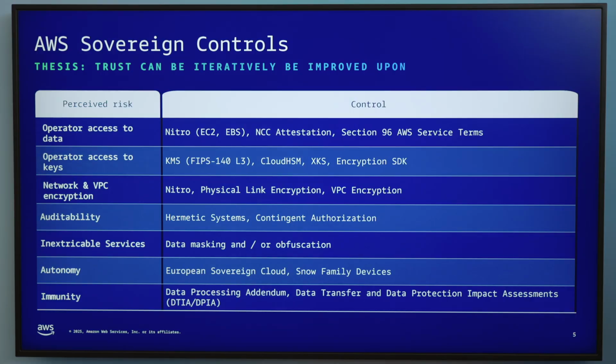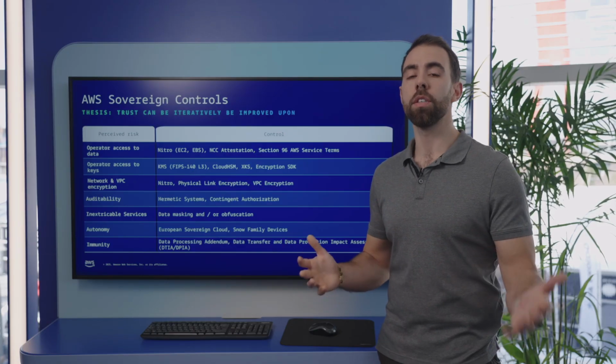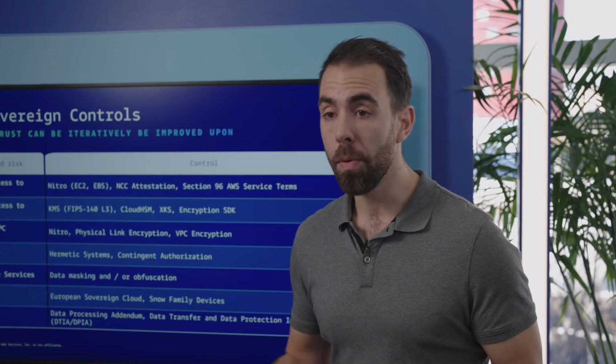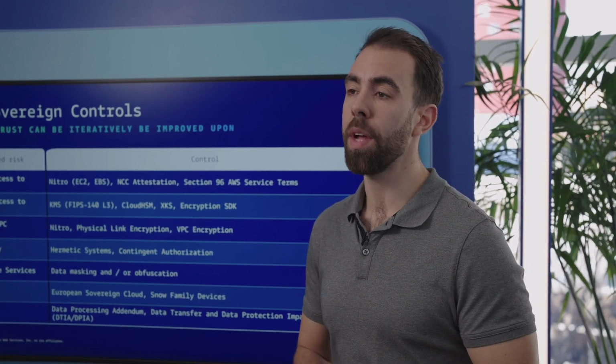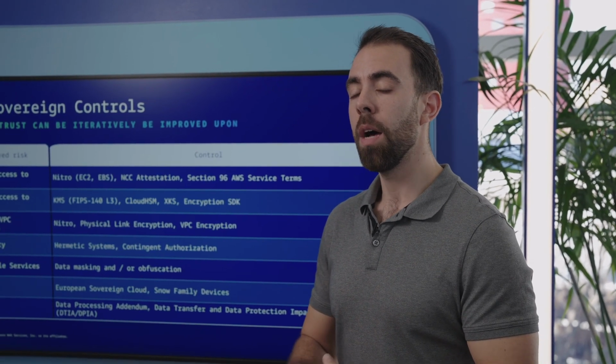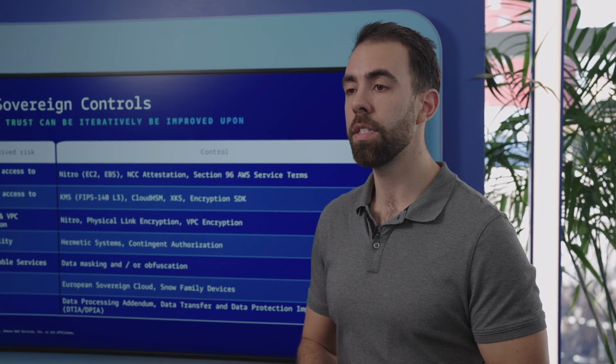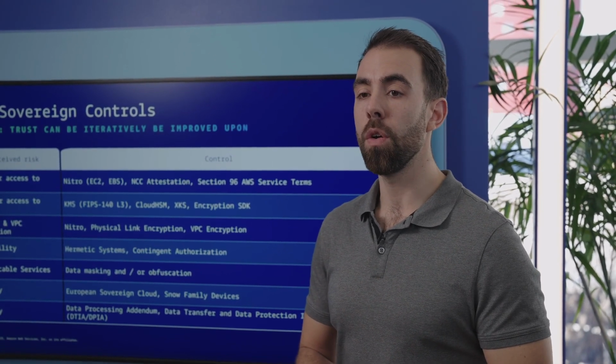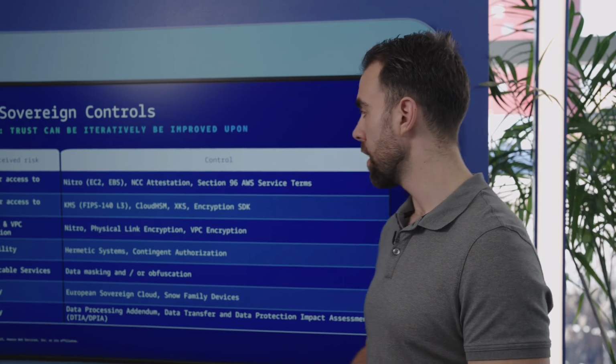So number one being around operator access to data. That is a risk that many customers see. And we have our Nitro-based instances, which are kind of our number one technical control around that. So Nitro is our new hypervisor layer that was introduced in 2017 with no operator access, right? And we do that because we have no interactive access to that. And the way that the Nitro hypervisor is created allows for that technical validation for no operator access. And I'll dive into that in just a little bit.